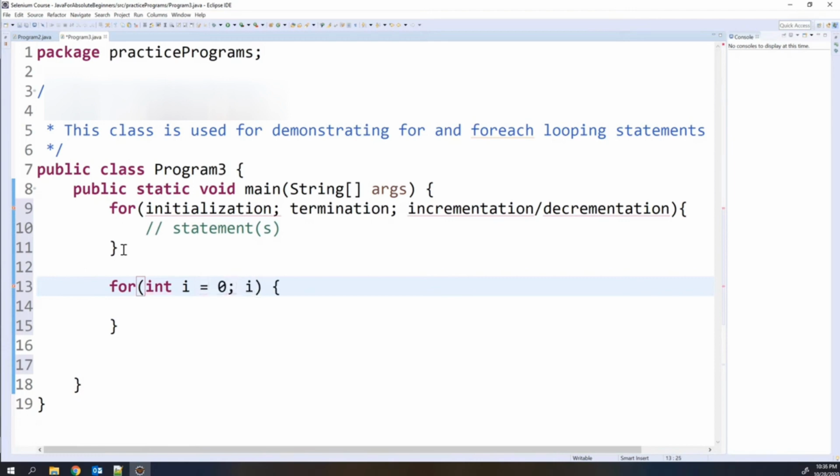Then I need to write some condition. Here I want to print the values from 1 to 10, okay? Basically my initialization should start from 1, then from 1 to 10 I want to print. For that I need to write the condition. What is the condition? i less than or equal to 10. Even 10 I want to print in the console, right? That is why I am giving i less than or equal to, okay?